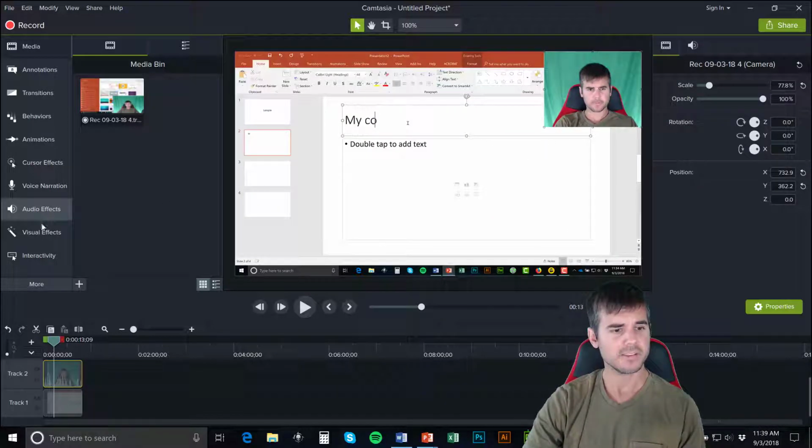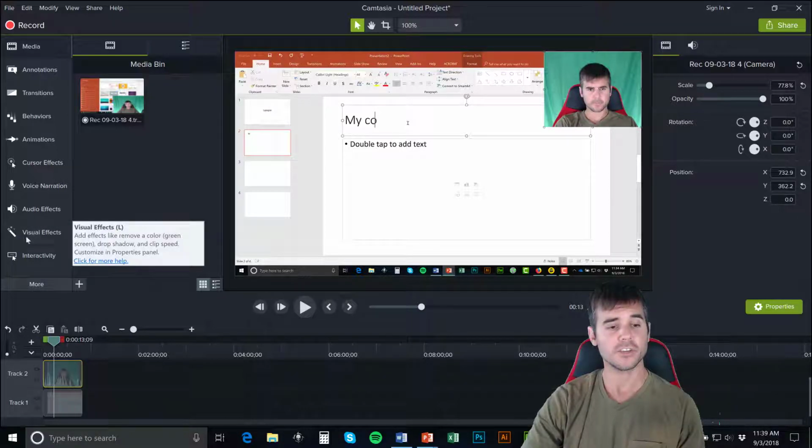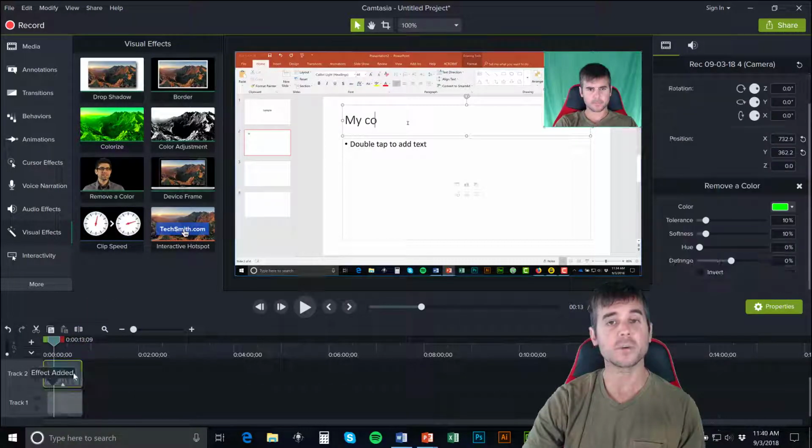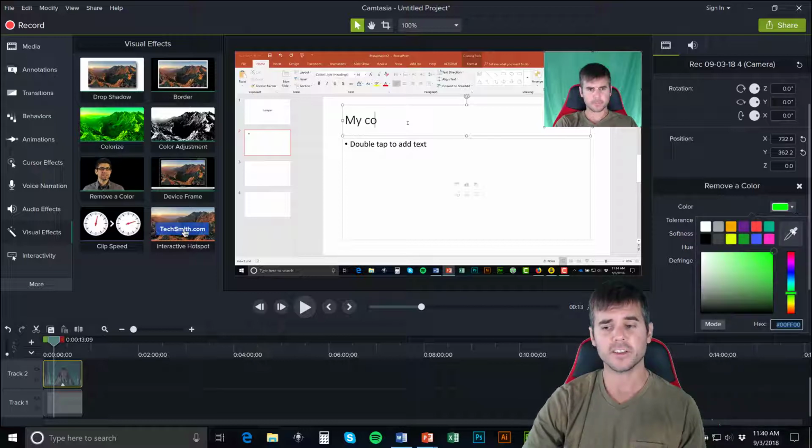And I am going to take myself out of the picture. So how do I do that? I'm going to go to Visual Effects, Remove a Color. I'm going to drag Remove a Color onto my track that I want to remove the color of. On the right-hand side of the screen in my properties, notice how this has appeared. I'm going to select the color and select my dropper.